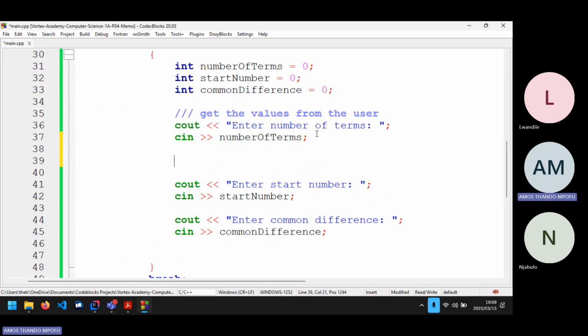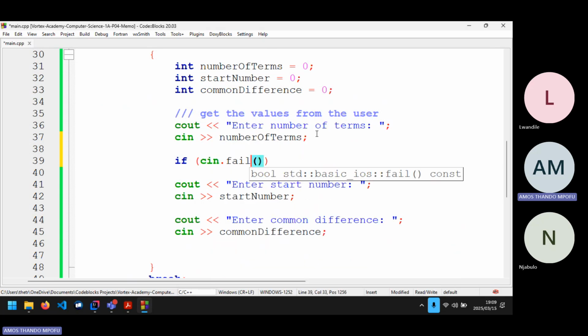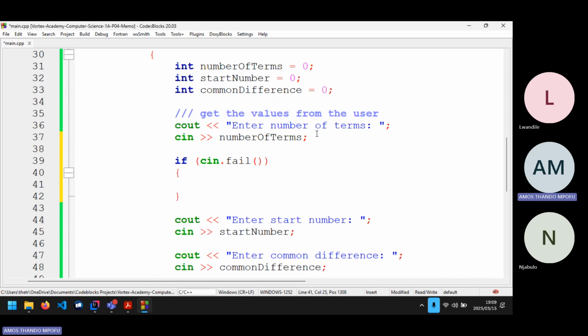So after I've gotten every number, I'm going to check if it has entered a fail state. So if cin.fail, that's how you check. Remember, cin represents our input stream, where the numbers that we entered are stored. If you try to get that number from that input stream and it failed, then we should do something. That's what we are checking. But remember, this checks it only once.